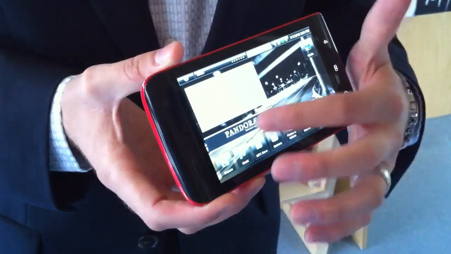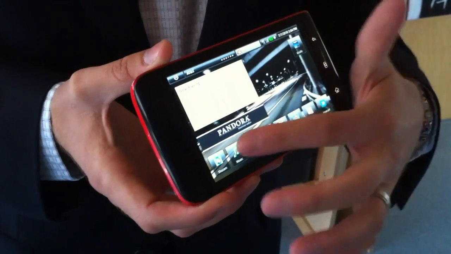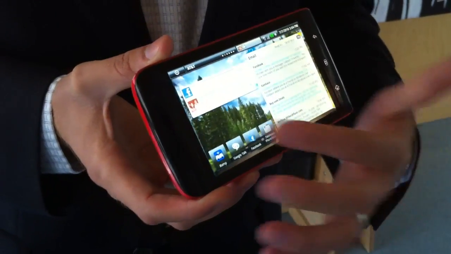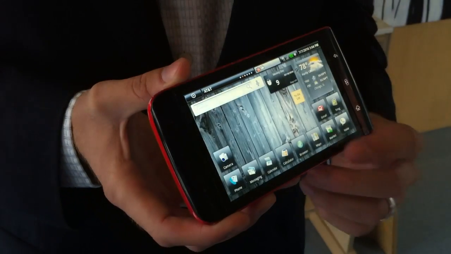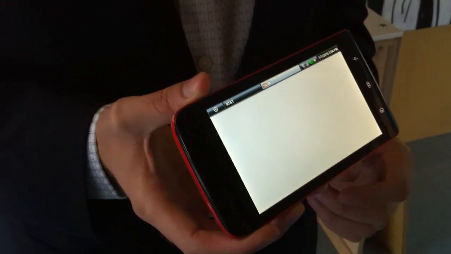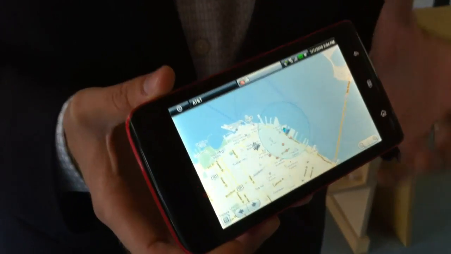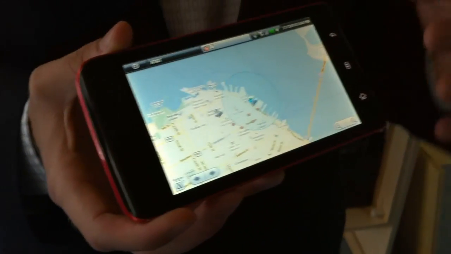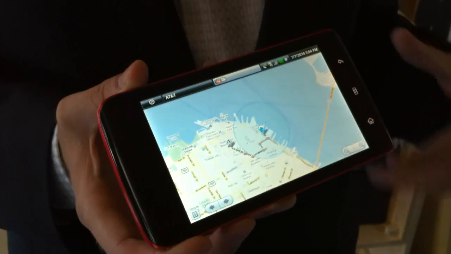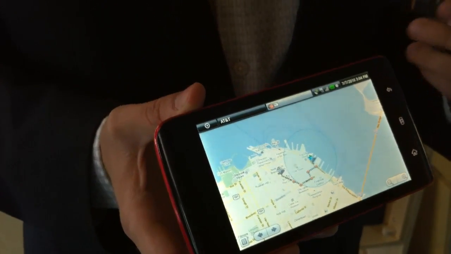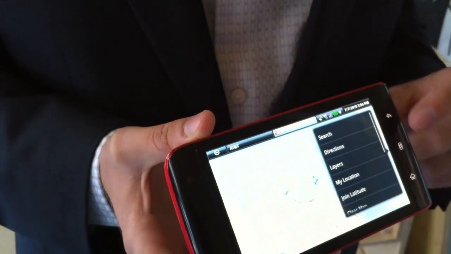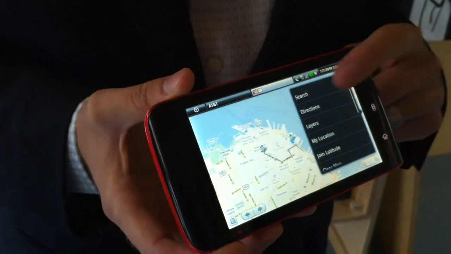And then, of course, one of the other things that's a great experience beyond multimedia is maps. Maps is definitely one of those things where bigger is absolutely better because you can get more information on the screen at a given time. You can see more streets. You can see the names of the streets. They're more legible. But then also, with the ability for navigation.